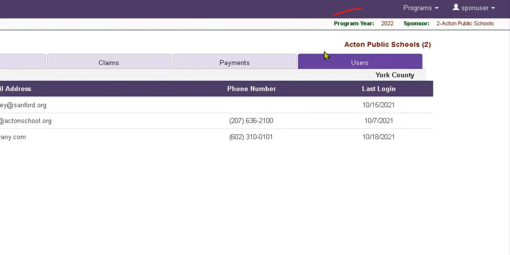In the upper right-hand corner, there is a link to Program Year, and this will take you to the Program Year selection should you need to change the year in which you're working. The Sponsor link will take you to a sponsor selection screen if you work on more than one sponsor. The majority of you will only have one sponsor or school district to maintain.